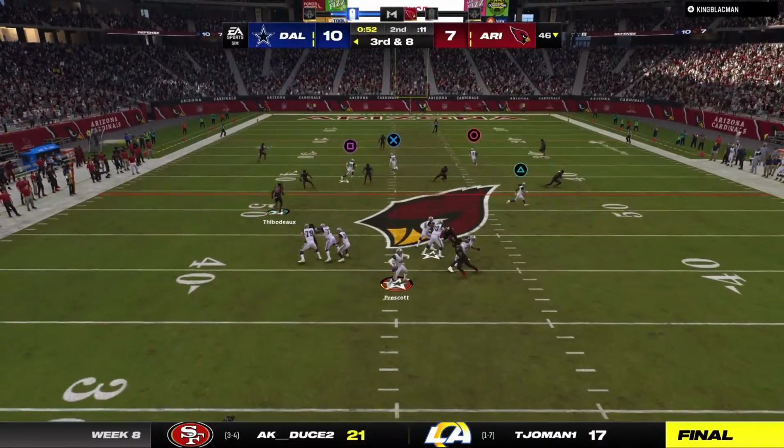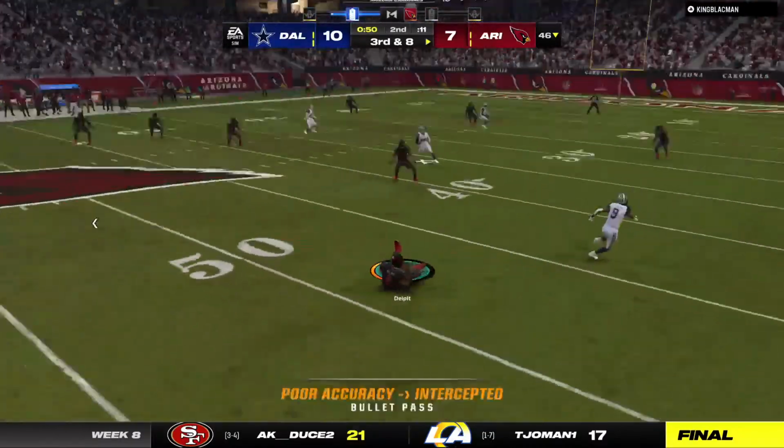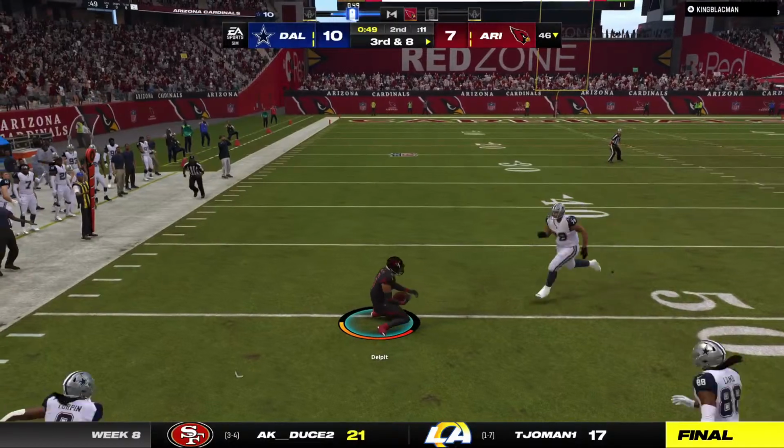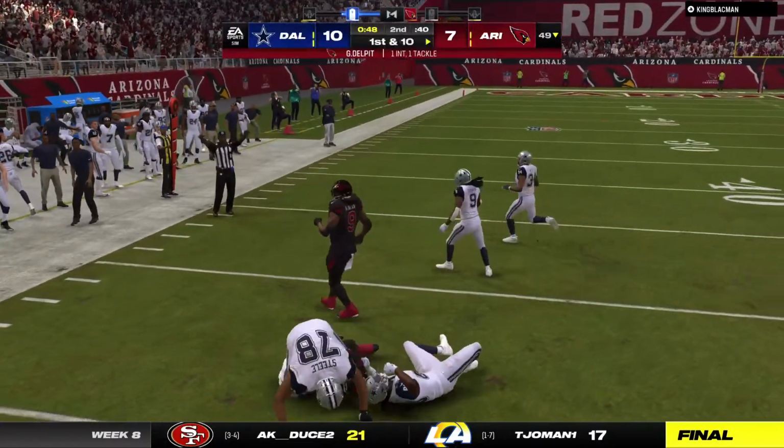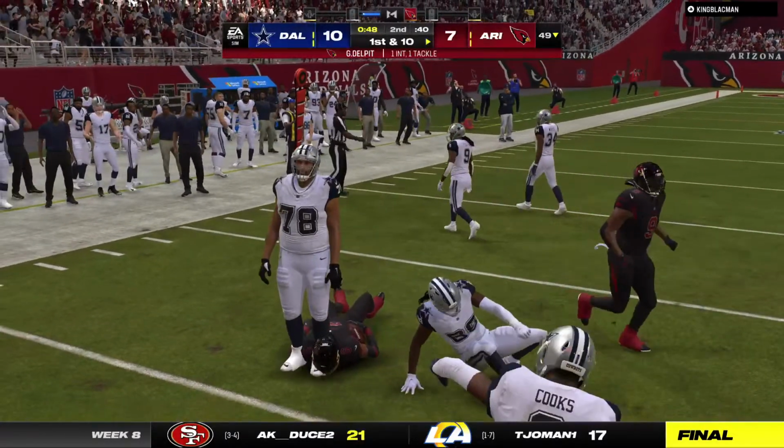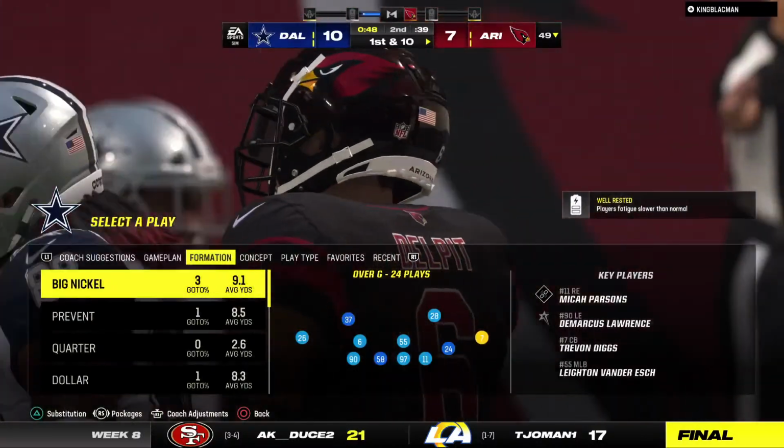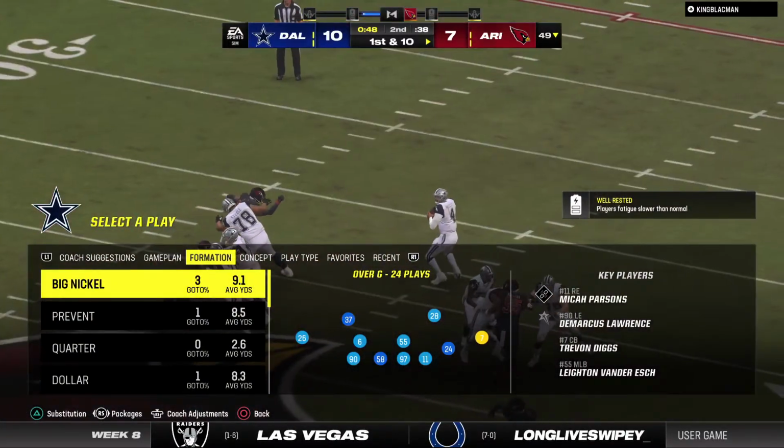Prescott. Oh, he tries to force it in, and it's intercepted. Picked off by Grant Delpit. And the Cards are going to have great field position here as this is returned just shy of midfield.